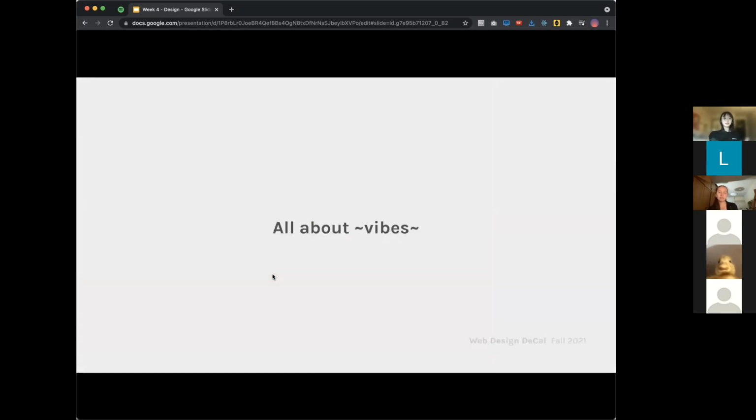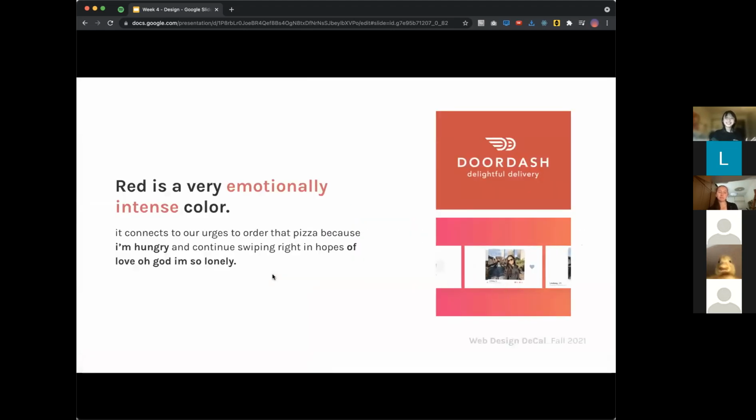Yeah, so I guess moving on from how you might pick colors, let's just talk about the vibes of certain colors. When it comes to web design, you might be thinking, I want to express a certain thing, or I want people to do a certain action on my website, right? For example, certain colors evoke certain emotions or provoke people to do certain things. So red is a very emotionally intense color.